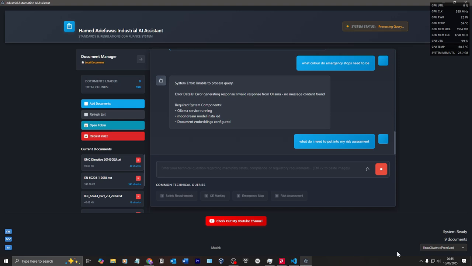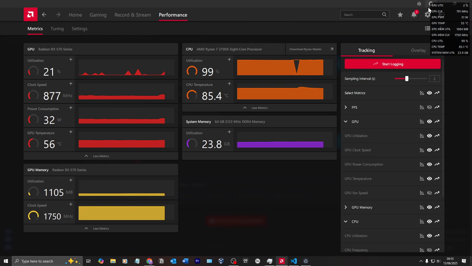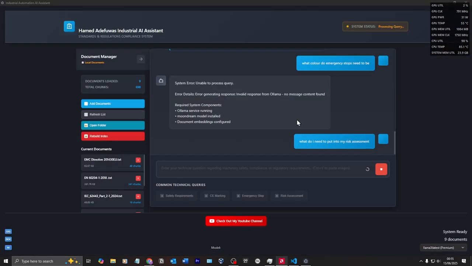Anyways, you can see I've asked this big llama model, and my CPU is getting hammered. My mouse is lagging. 99% CPU usage. So this is something I'm gonna have to solve. But again, I'm running it locally, and it's totally free, which is mental. So it's totally offline and totally free.